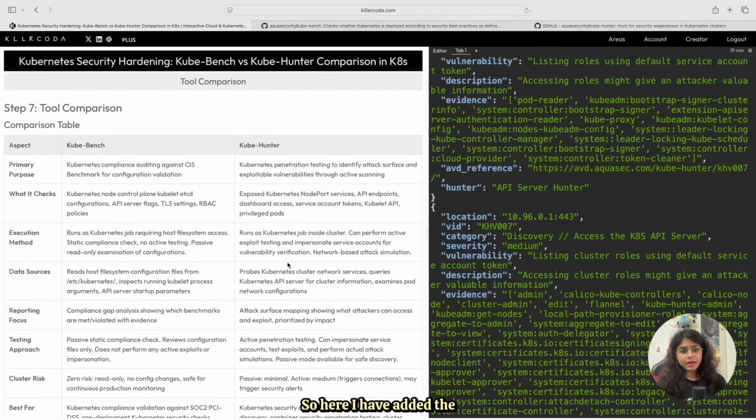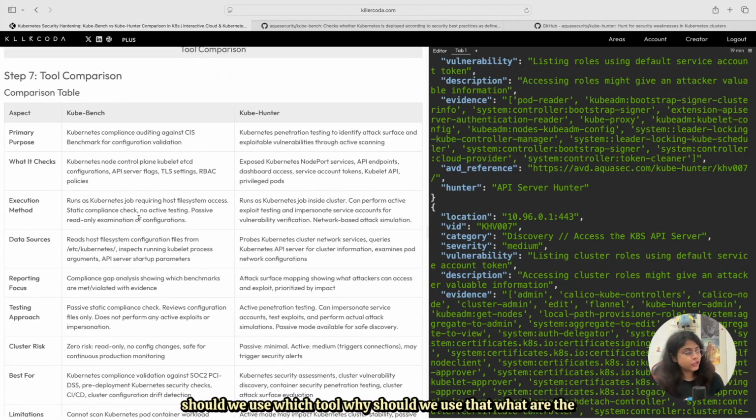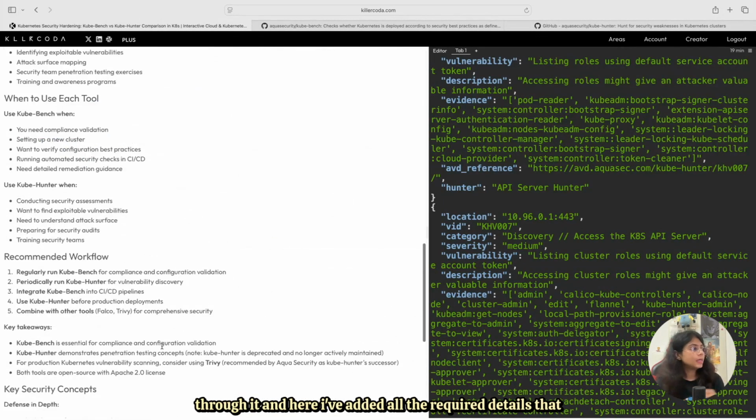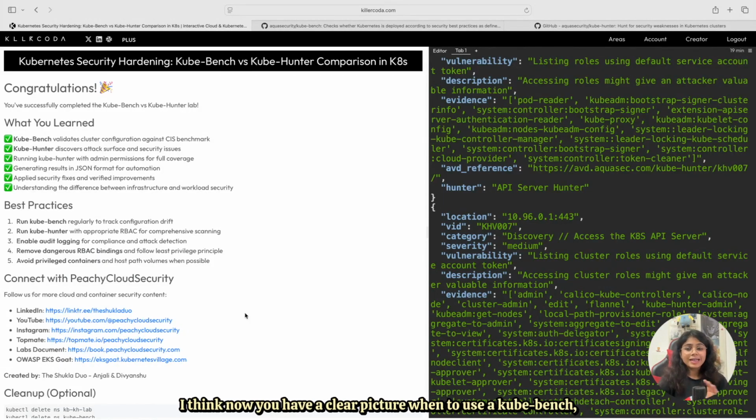Here I have added the entire comparison between Kube-Bench and Kube-Hunter: when we should use which tool, why we should use it, and what the functionality of Kube-Bench and Kube-Hunter is. So you can go through it. Here I've added all the required details that you would need while implementing Kube-Bench or Kube-Hunter in your CI/CD pipeline. So this was it in this video. I think now you have a clear picture of when to use Kube-Bench and when to use Kube-Hunter, and how to integrate them in your CI/CD pipeline.